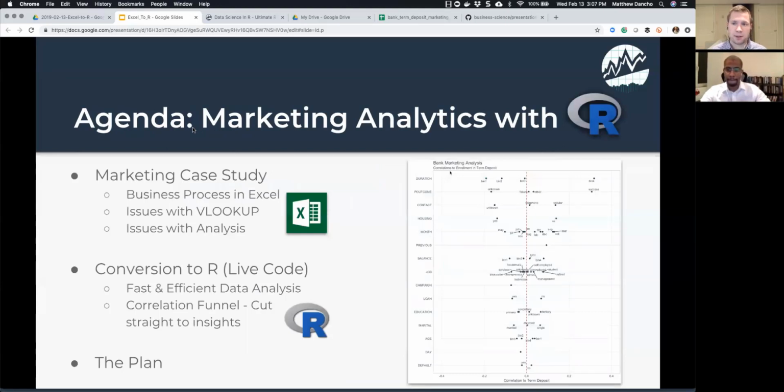All right, agenda for today. What we're going to be doing is broken up into 3 different parts. The first piece is an Excel piece, and that's going to take 5 or 10 minutes. We're going to go through and show you how this business process is in Excel currently and some of the issues that you're going to run into.